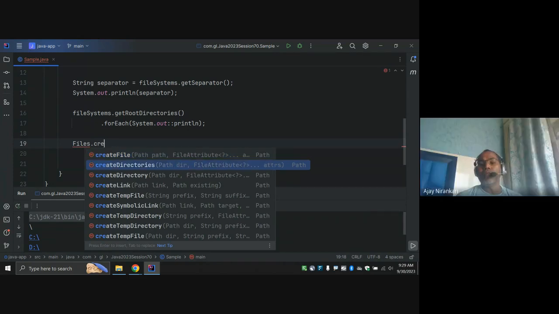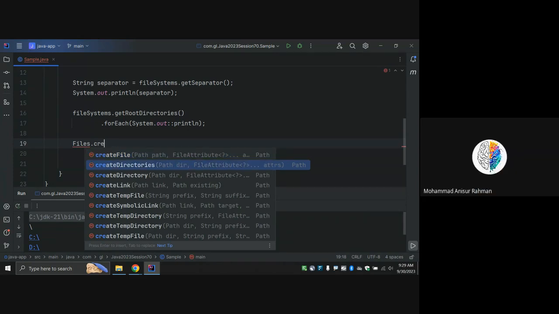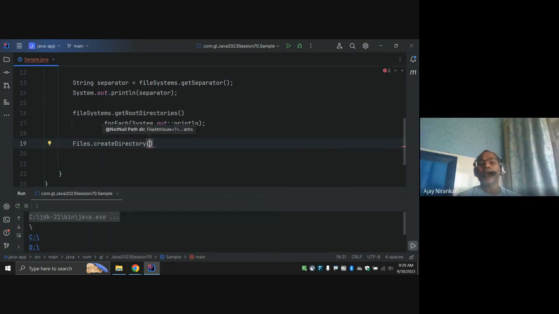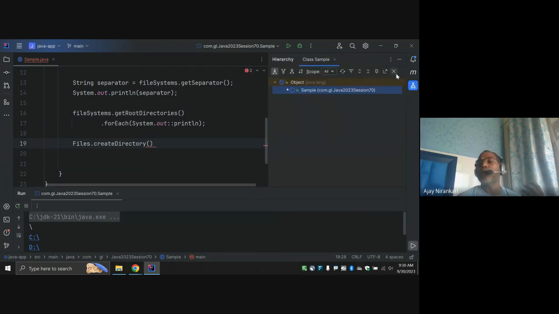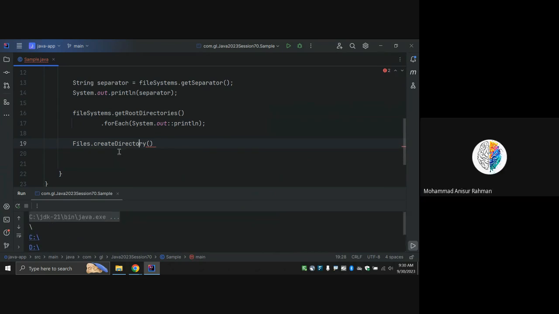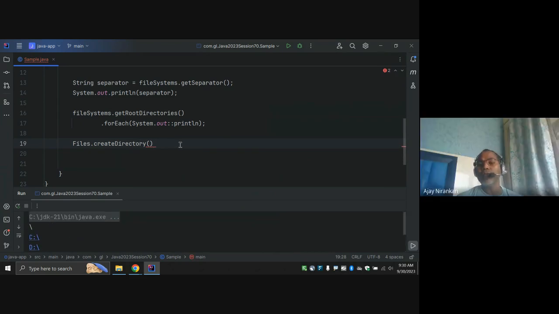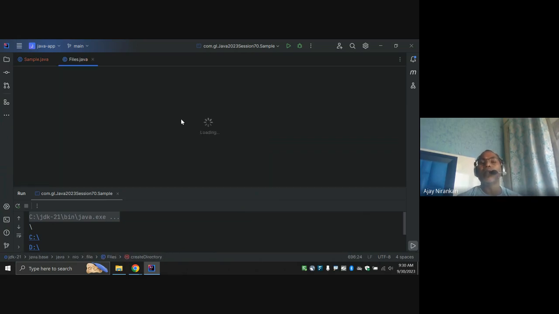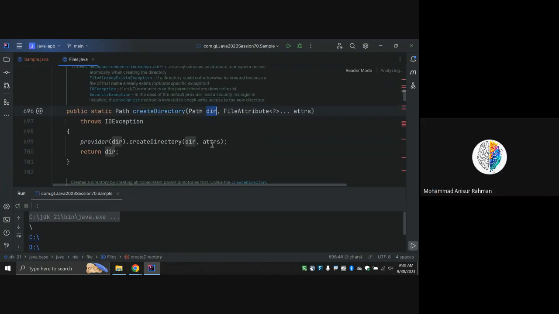So it's simple. I'm going to create one directory. What would be the path where I'm going to create it? This class expects the path, because in your system you have multiple directories, maybe C drive, D drive. You have to tell me the path where you want to create. First you have to figure out the path. So these createDirectory methods expect you to pass the path.